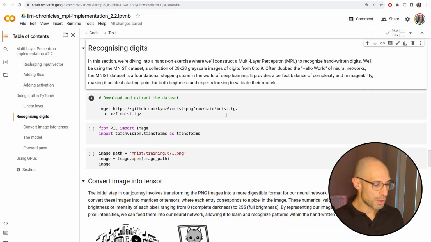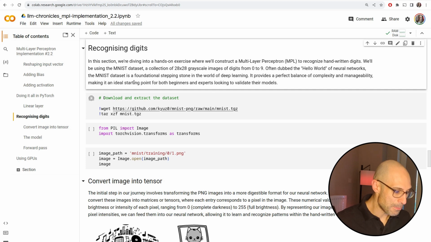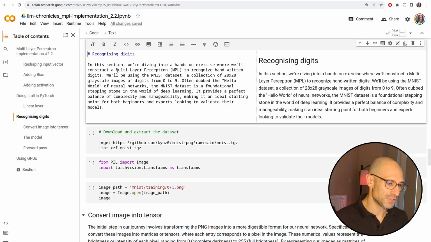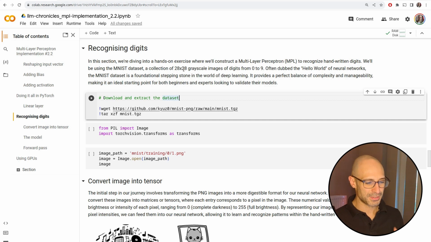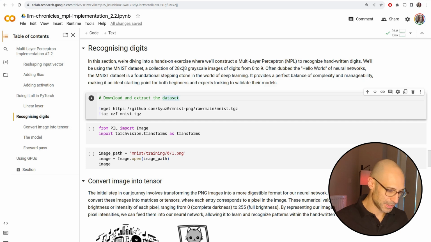All right, we are actually ready to implement our first multi-layer perceptron to perform a real task. Here we're going to be using the MNIST dataset, which is essentially a collection of 28 by 28 grayscale images of handwritten digits. This is often considered the Hello World dataset for machine learning. Now, the first thing to do is to get that dataset and take a look at it.